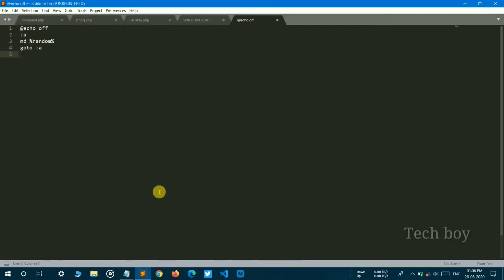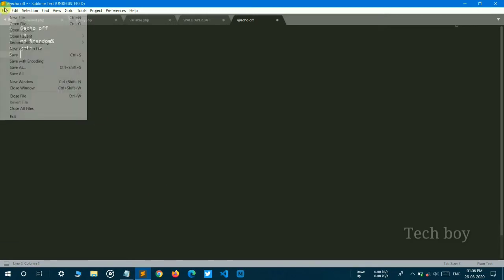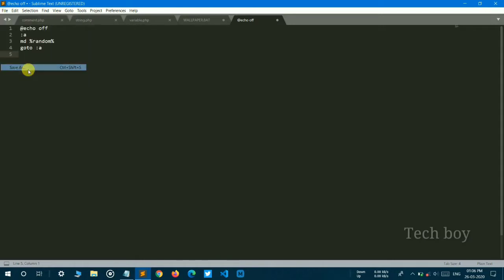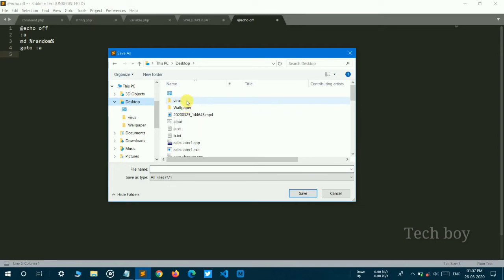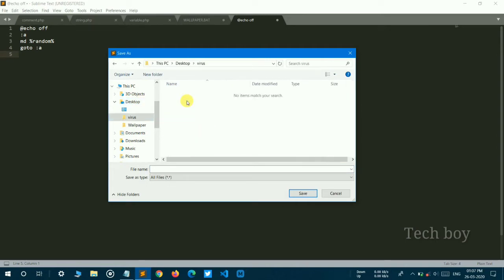Now you have to save it. For saving, you click File, Save As, Desktop. Make sure you save this program in this folder, because if you save it on the desktop then numerous folders will be created there, which you probably don't want, and I also don't want that.